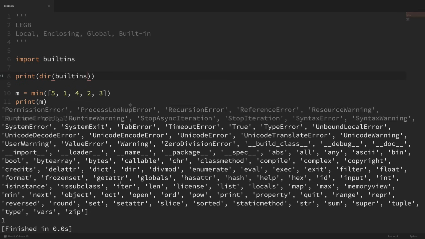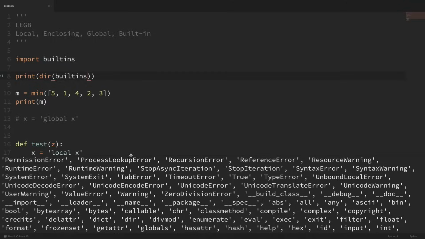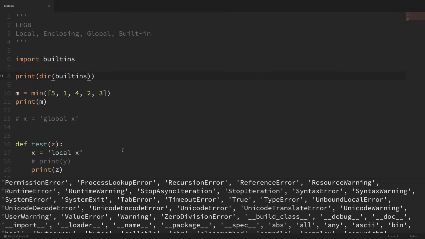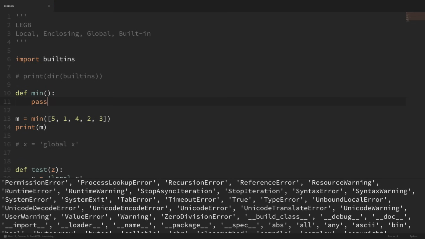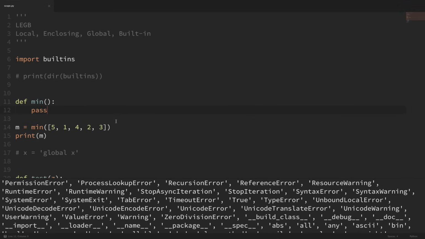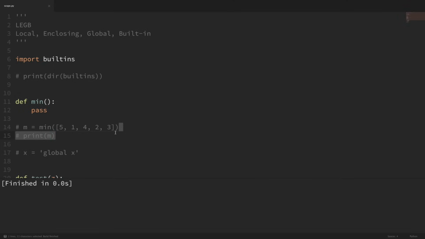Now, one thing that you want to be careful with as far as built-ins go is accidentally overriding them. This isn't something that Python prevents us from doing. Now, there's reasons for this, but basically they're just trusting us with having the power to do that. So for example, if I was to create a min function here, so let me comment out that printed built-ins there. If I was to create a min function here, and then I'm just going to put in a pass statement there. Before I run this, I'm just going to comment out where I use that built-in min function here. Now I'm going to run this, and you can see that I don't get any errors.